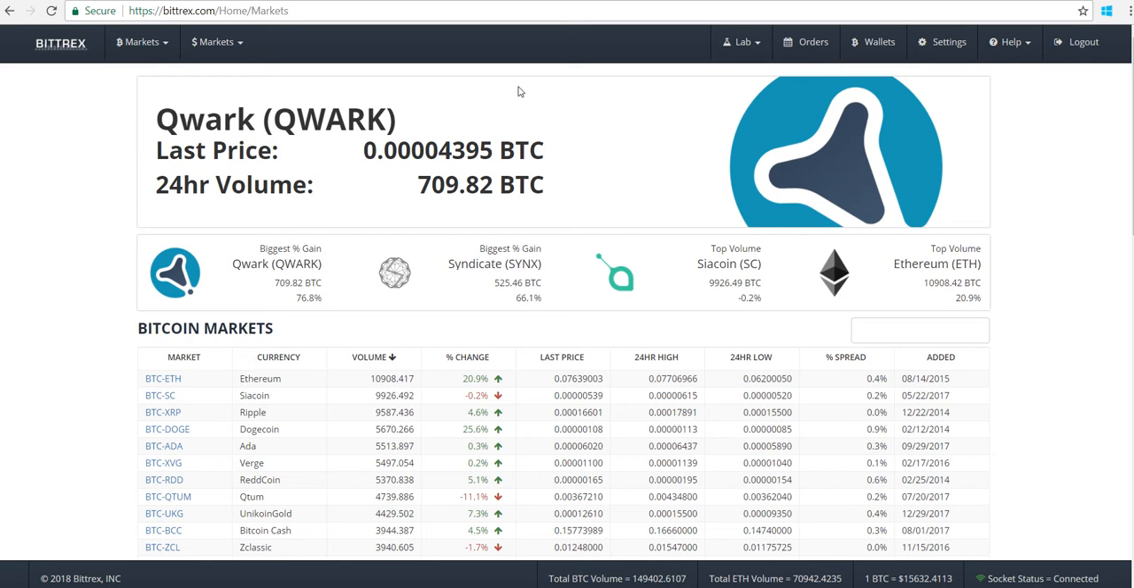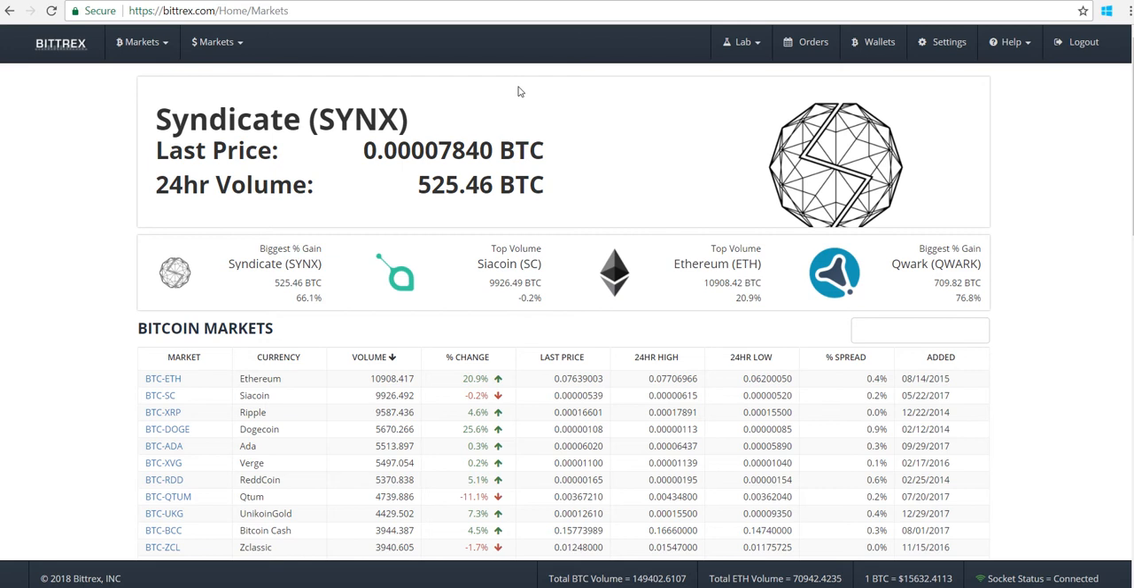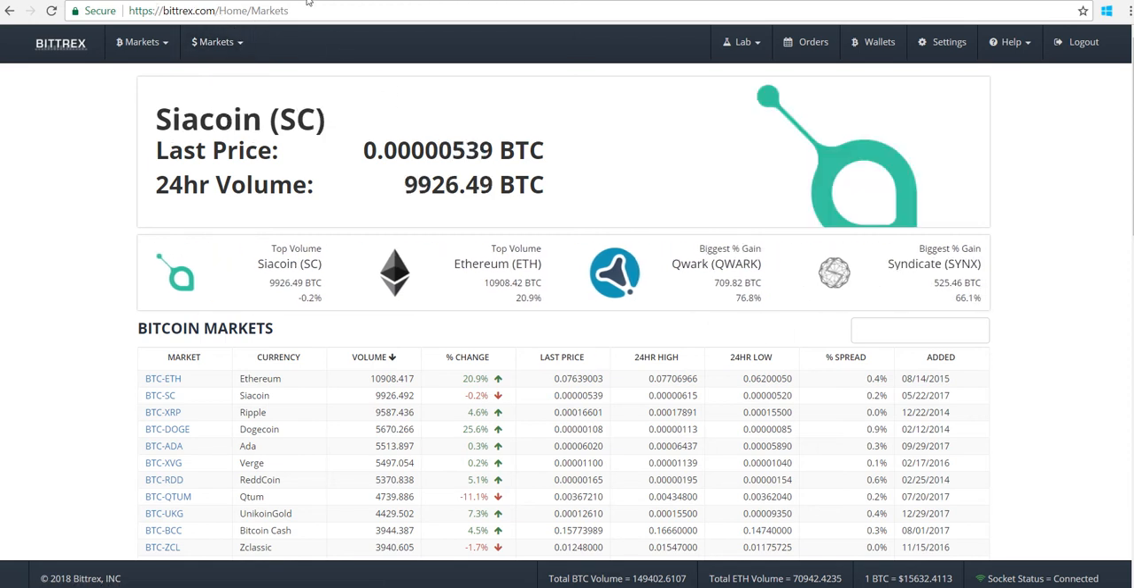The plan for today's video is to show you how to move Bitcoin from the Bittrex exchange to GDAX. With that said, the first step is to go to bittrex.com. I've included the URL in the description just in case you don't have it. Once you get there, log in.